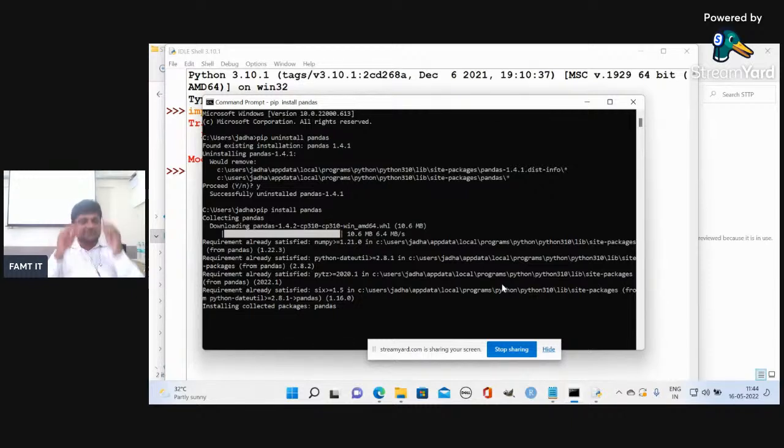Actually, PIP is a recursive acronym: Python Install Packages. When I expand it, it itself says what exactly it does. It's called a recursive acronym.